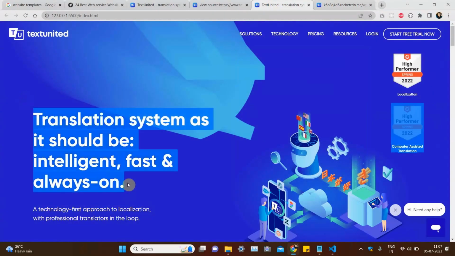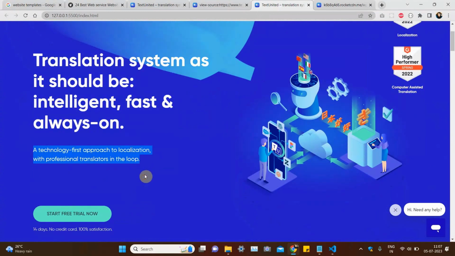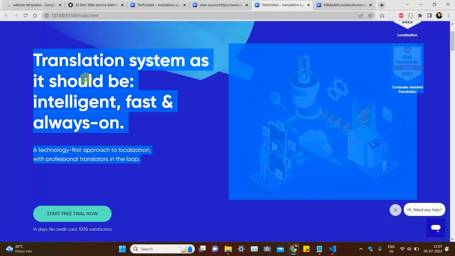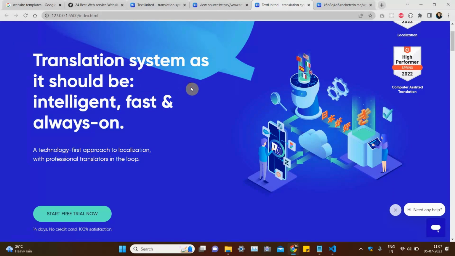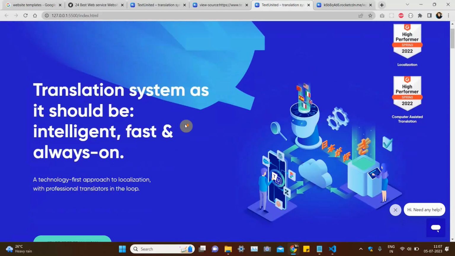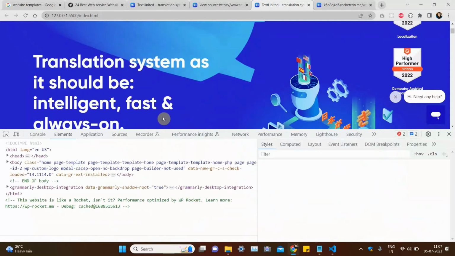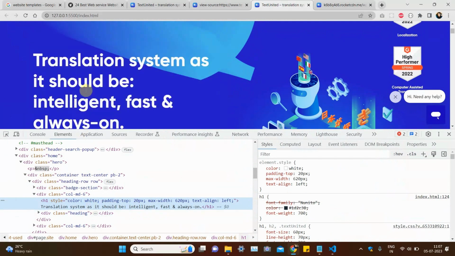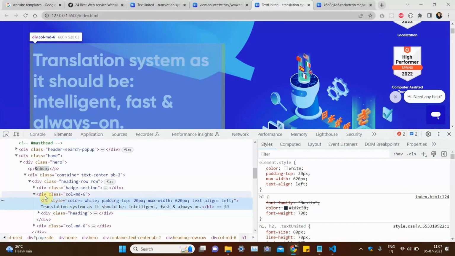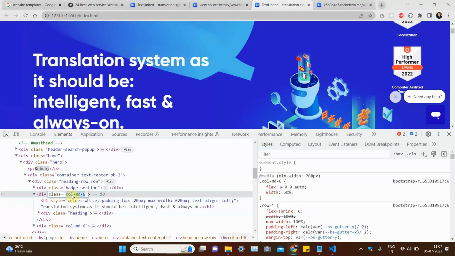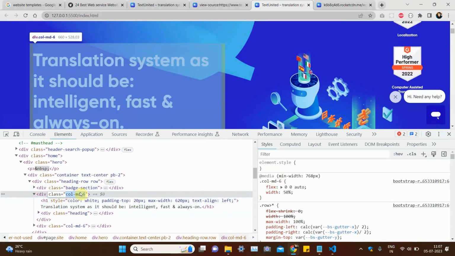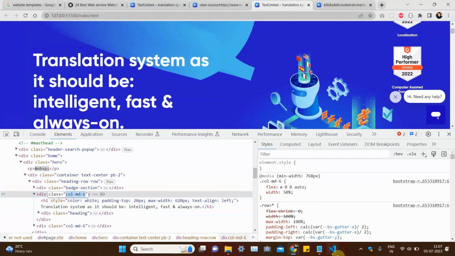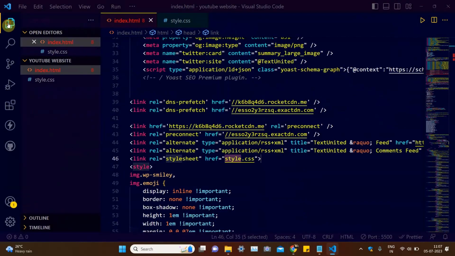You can just change this heading, change the paragraph. You can also change the image. To check what the class of that component or element is, you can inspect it. Let's say we need to change the title. Just click on this. And okay, the class of this one is col-md-6. Copy this one.